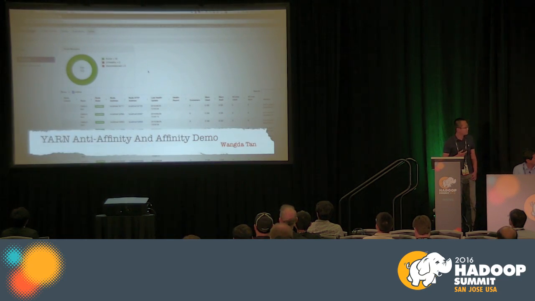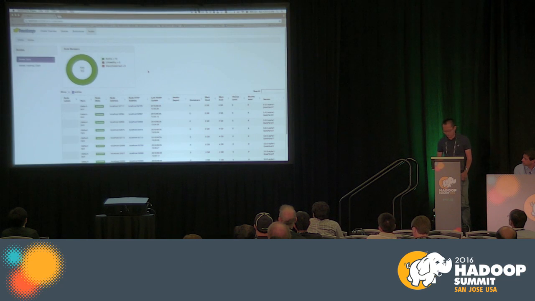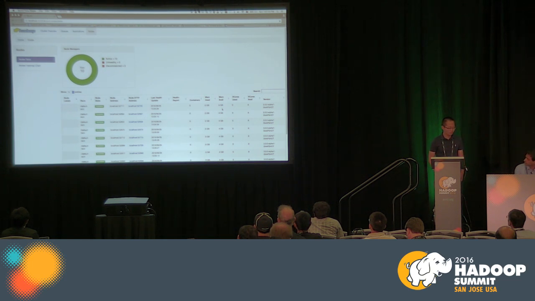Hello everyone, I'm Wangda Tan. In the next moment, I will do a demo for the anti-affinity and affinity prototype. This is the cluster for this demo. It has 10 nodes, and each node has 4 GB of memory available. In case you haven't seen this web UI before, this is a new YARN web UI under development. You may have already seen it in other presentations today.